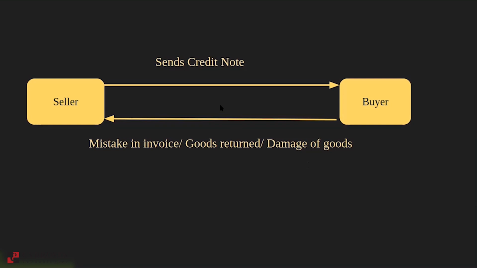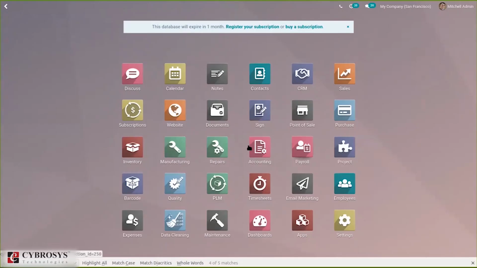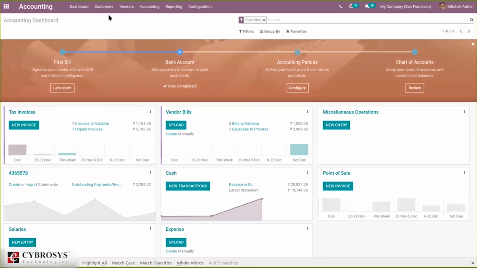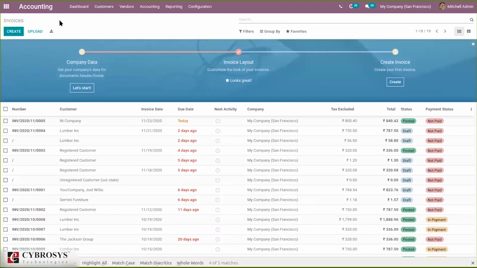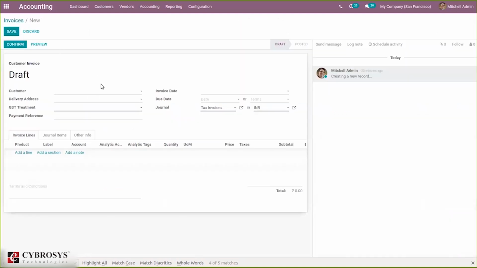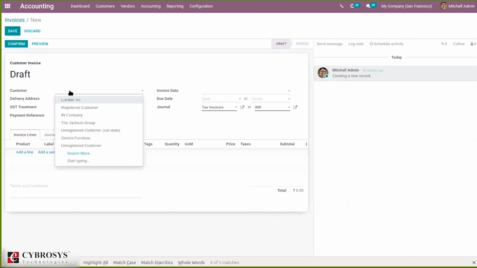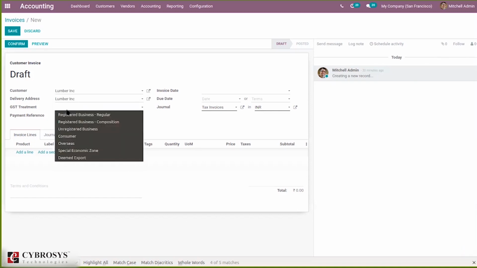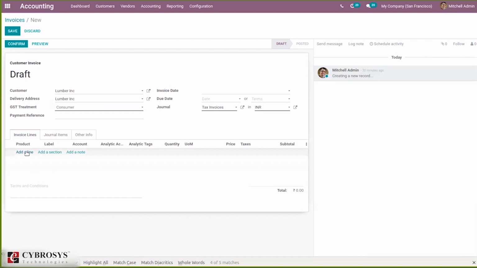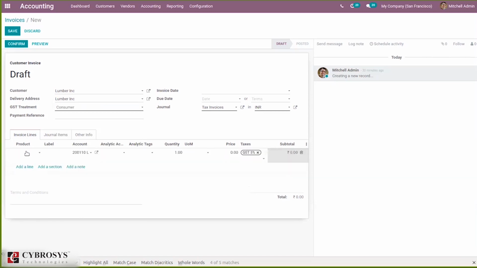So let's move to our accounting module and see how these credit notes are created. So let's open our accounting and let's create a new customer invoice. Under customer, you can select the invoice menu and click the create button. So you can see the customer invoice form. Let's select a customer. You can see his delivery address. Then select a product for which the invoice is created.